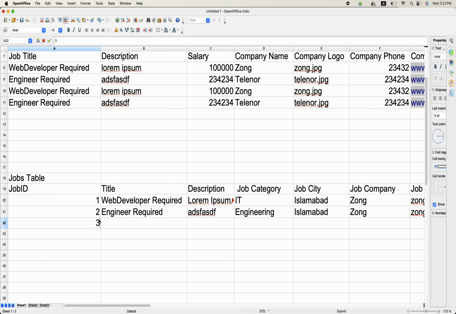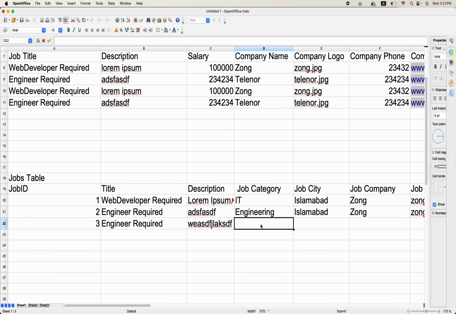Number 3 is, for example, another job which is again engineer required, but it is at some other company. We cannot force the job posters to have different titles. Titles can always be the same, right? So again there is a job engineer required, but remember, this is a different job in a different company. The description is also different, for example, and the category is the same because it's engineering.